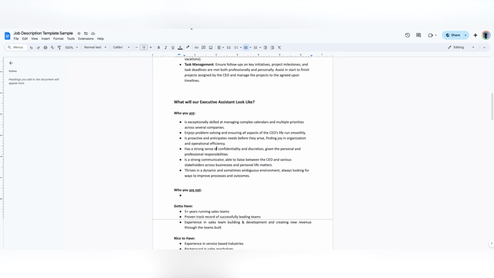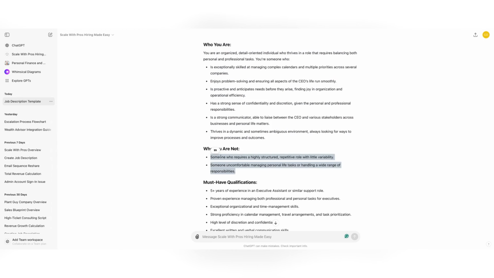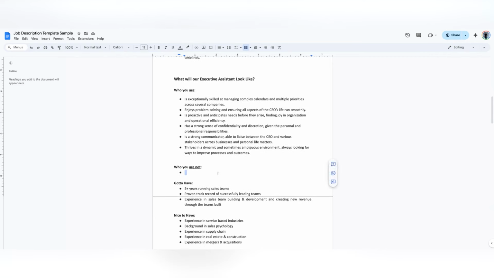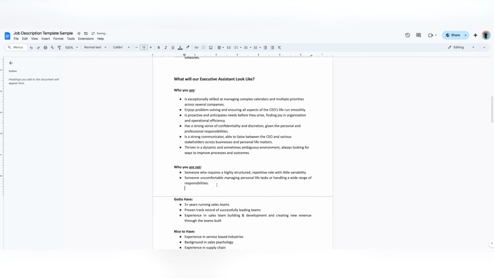So let's see what ChatGPT had for our who you are not. Okay, it had a couple of bullet points here. Again, we're going to steal these from ChatGPT. Bam, let's go back. Here we go. Someone who requires a highly structured, repetitive role with little variability. Yep, that would not be good for an executive assistant because there is chaos every day.